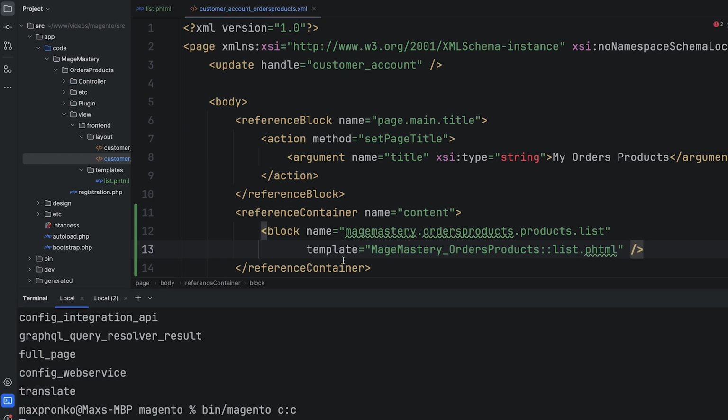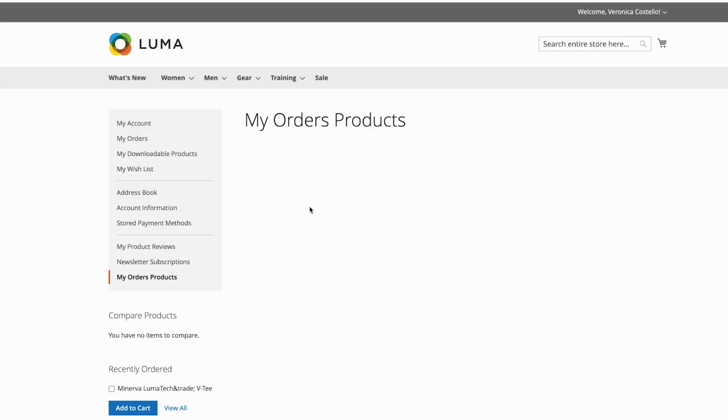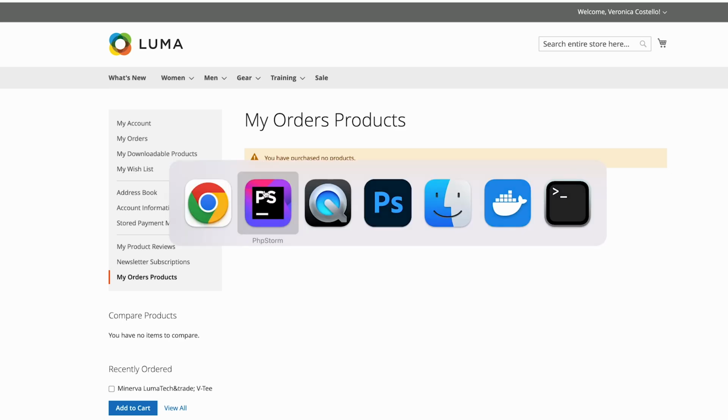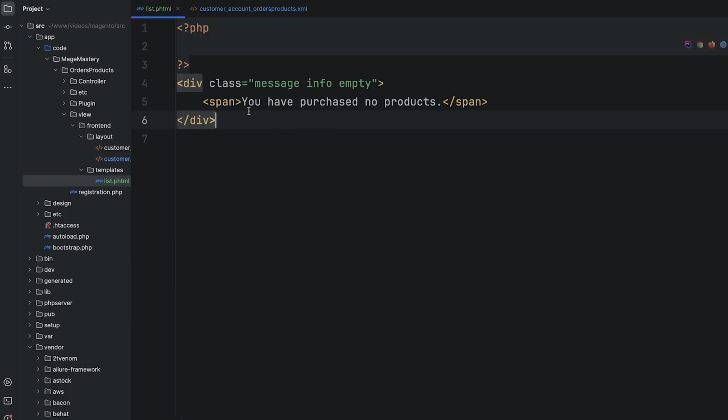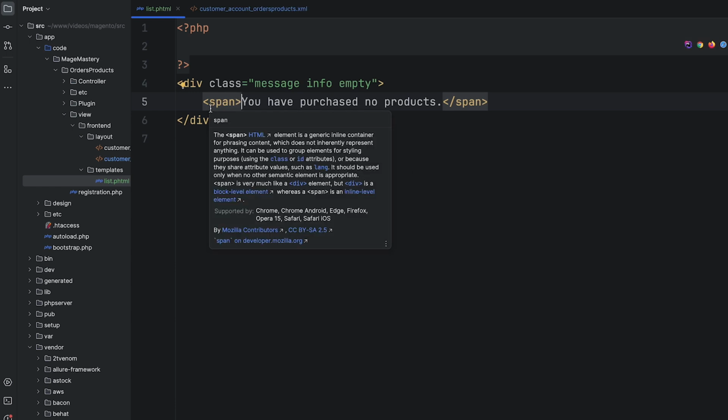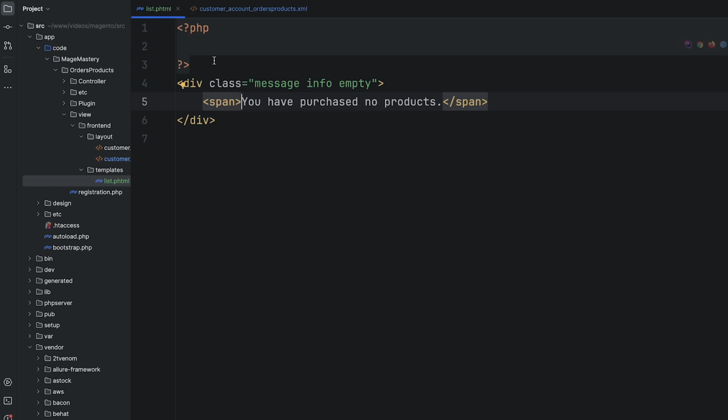And let's flush or clean the cache. When we refresh the page, we have a new message added that is rendered from a list.html template. However, it's not the way how Magento templates or templates in a Magento 2 extension should look like.